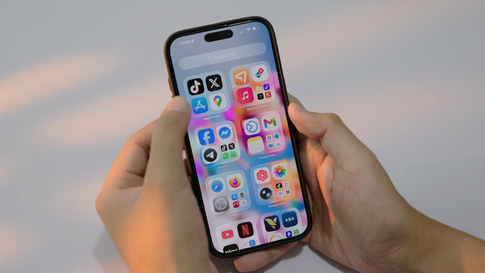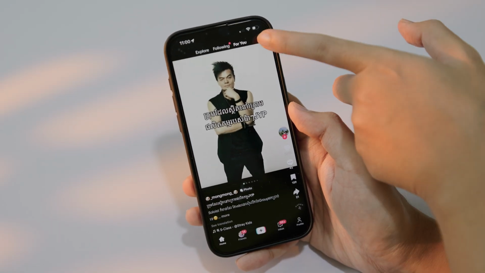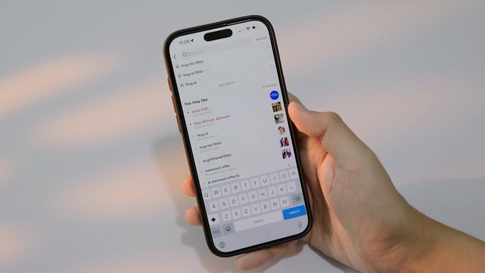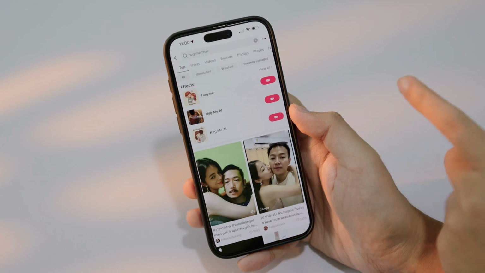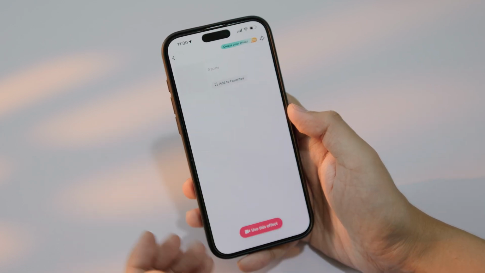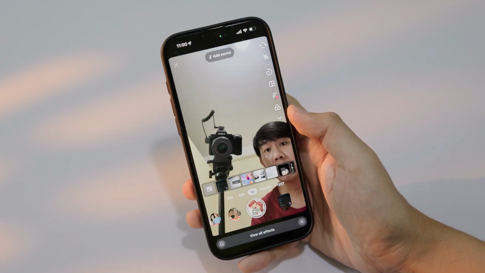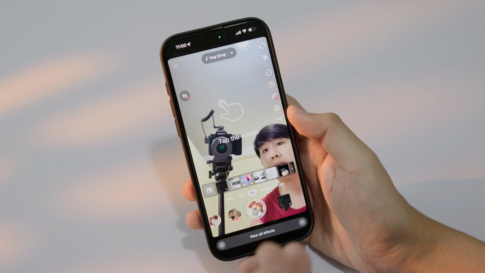First, you need to make sure you have TikTok. Just go ahead and go into TikTok, and then you're gonna go into search. You're gonna search for hack me filter, something like that. You're gonna find the first one. Go ahead and click on it, and then click use this effect, and it's gonna go into your front camera.